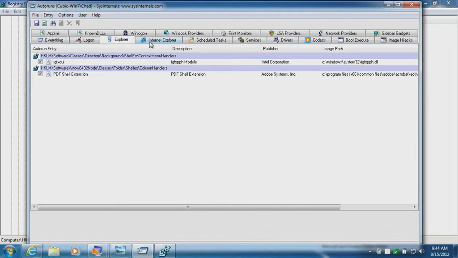So there are a few other tabs here I can quickly cover a little bit about what they are. There's also pretty good help here to describe these. Explorer is things that hook into Explorer, like I mentioned, and you can see now I'm really only seeing a couple there because I've hidden all Microsoft ones. So these are third-party things. I've got Adobe here and an Intel thing.